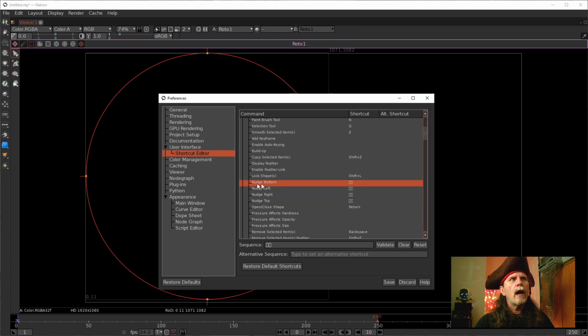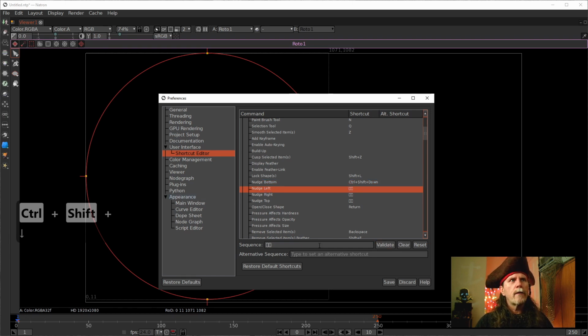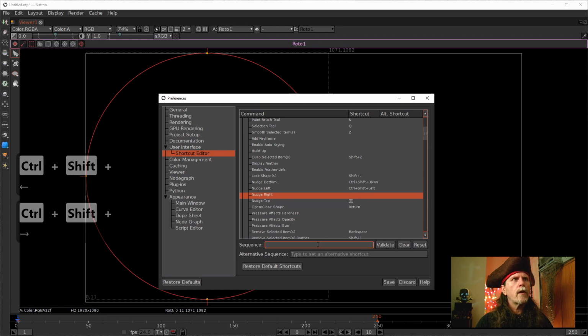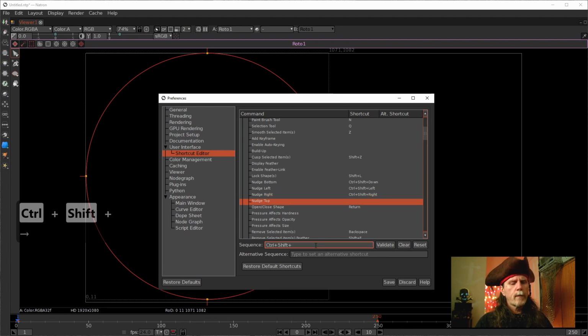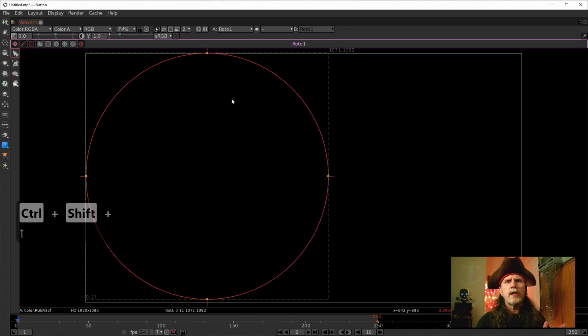All you have to do is click on clear, and then for nudge bottom, what I recommend is Control Shift and then the down arrow, and then I hit validate, and that puts it in there. We're going to do the same thing: clear it, hit Control Shift left arrow for left. Clear that, try that again. For right, Control Shift right arrow, validate, there we go. Clear this one, Control Shift up, and hit validate and save it. All right, so that will allow us to nudge these points around.